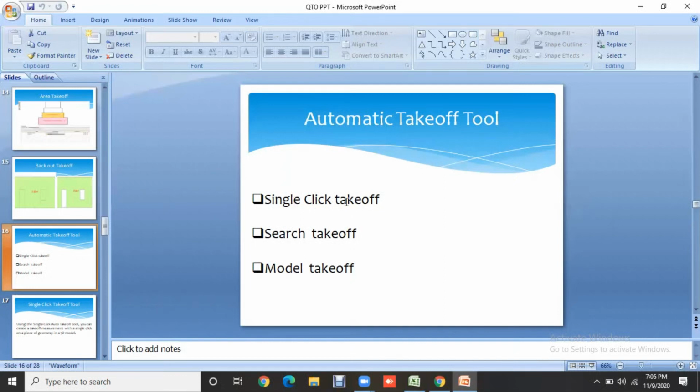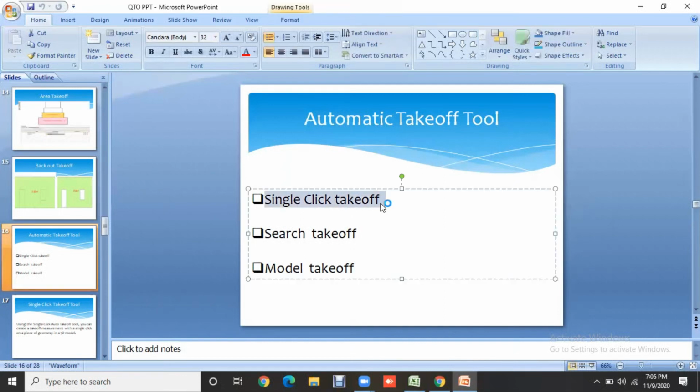Takeoff tools. The first one is the single click takeoff. Suppose 3D models or 3D walls are available, and you want to calculate the quantity and the cost. Then you can use the single click takeoff tool.